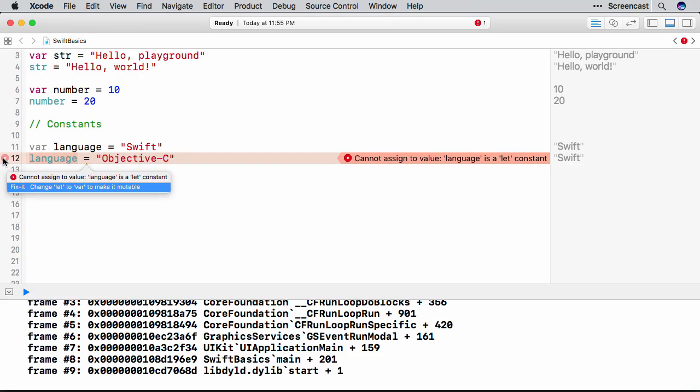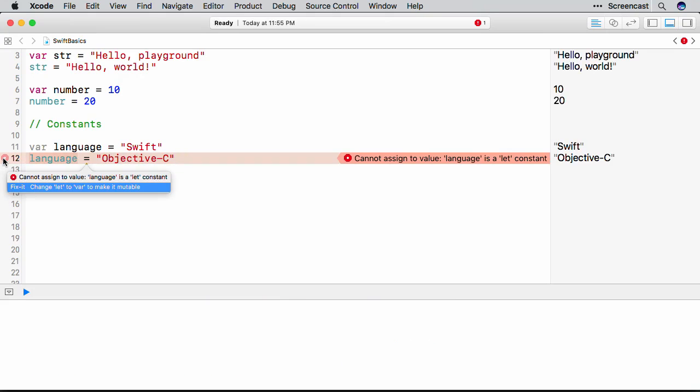So if we click on it, you'll see that the error says cannot assign to value because language is a let constant. Over here, it offers a fix. It says change let to var to make it mutable, meaning change it to a variable so that we can change it.